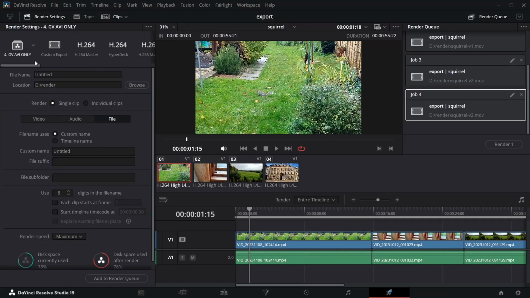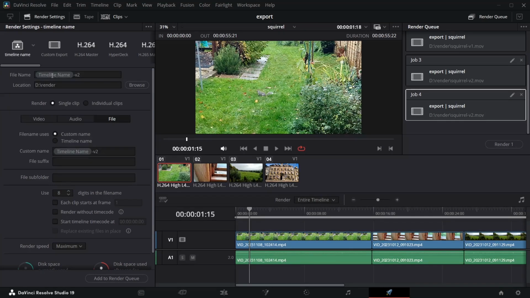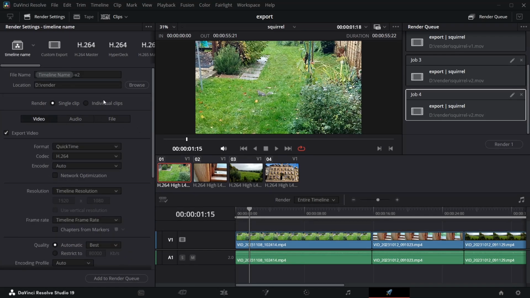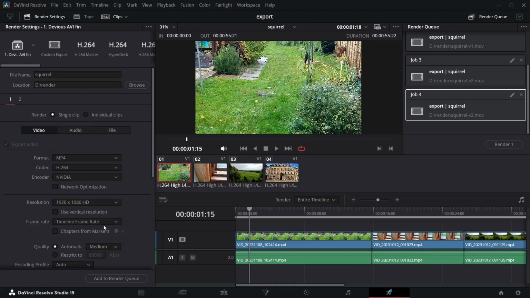I can go to any of my others and then back to timeline name, and it's remembered that as part of it, plus all the other settings of what kind of file I was making and so on. So I think that's great. I think that's a nice little thing which I only just found out about. Another useful thing, which is kind of similar to that, is to do with the resolution and the frame rate.